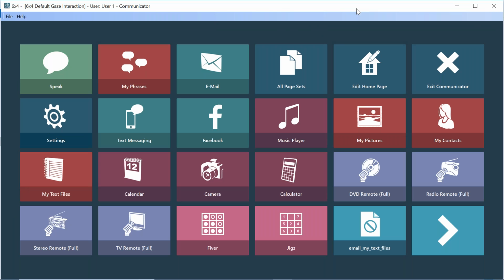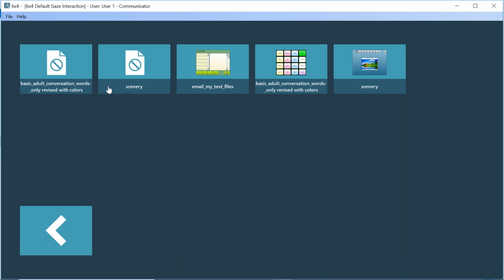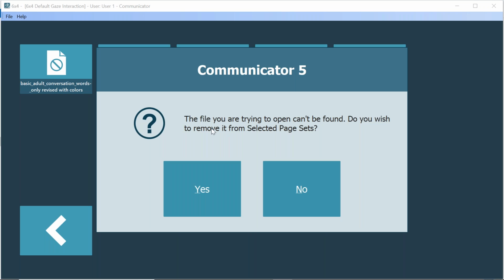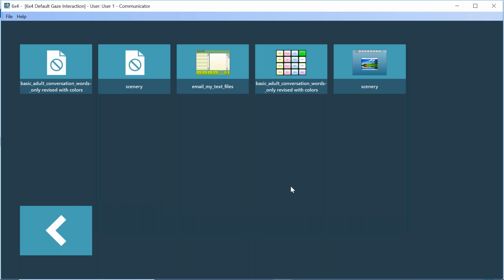I've been having a lot of questions about files that show up in Communicator like this. They are these broken files, you'll see a circle with a dash through it, meaning that they're not showing up like the rest of your files in the correct pathway. When you click on any of them, it says the file you're trying to open cannot be found. So my goal today is to cover that, and then to also talk about where to store users and page sets.